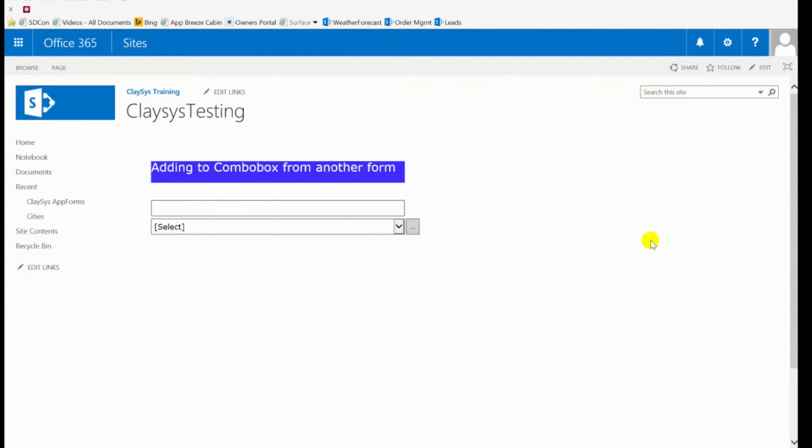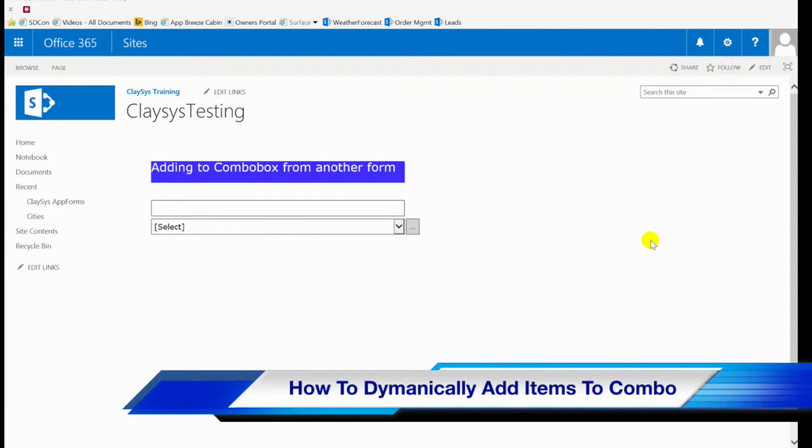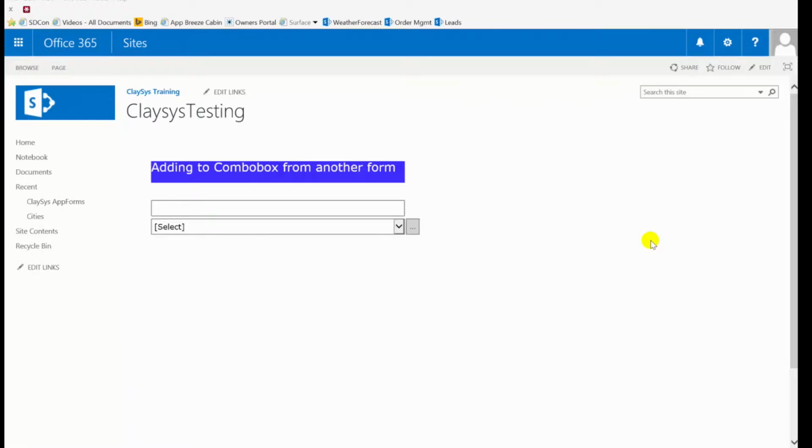What we'll be taking a look at today with this video is how to dynamically add items to a combo box on your Clasis app form while you're filling out that form. In other words, say you're filling out fields on your form, you get down to a combo box and the item that you want is not in that combo box. What we're going to show you is how you can launch another form to add an item to whatever data source is supplying that combo box. In this case today it'll be a different SharePoint list. So in other words, add an item to that list and then refresh that combo box so that it shows up right then and there for you without ever having to leave your initial form.